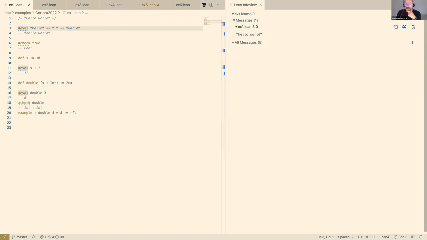On the right side, you have the Lean info view, where you're going to see the results of commands and information about the state of a proof. Here, you're seeing the result of this eval command. The result is the string hello world. Basically, I'm asking Lean to evaluate the expression that concatenates the string hello with the string space and the string world, and the result is hello world.